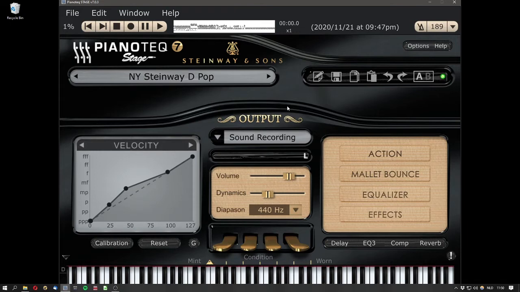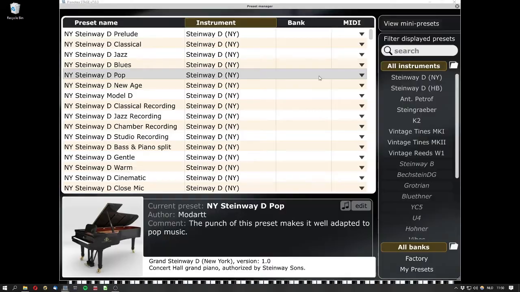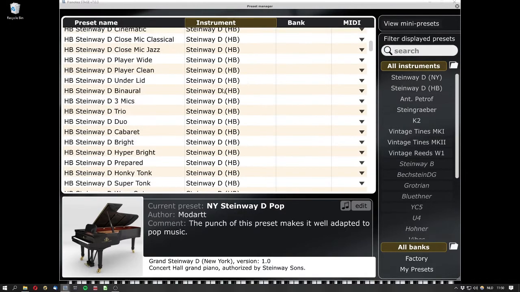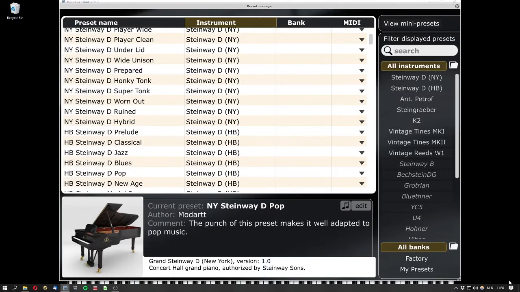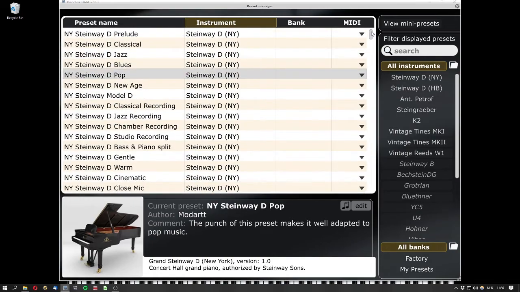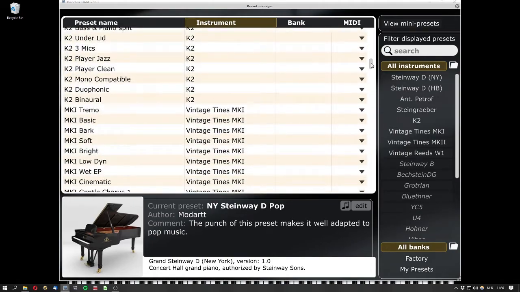To access our own user bank, press this button here, which toggles the preset management window. It's not a very intuitive icon, a pencil on a piece of paper, but we click there anyway. Here you see again all the presets for all the instruments that we have installed. You also see a column bank, but there's nothing in there because we don't have any presets in banks yet.